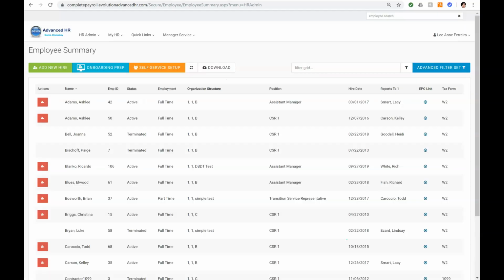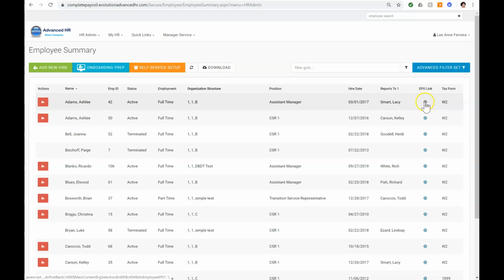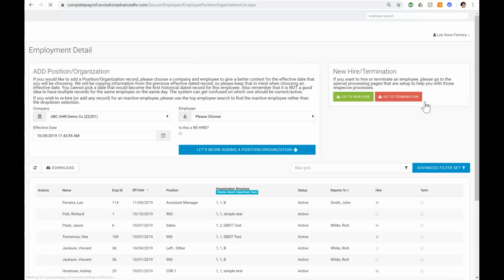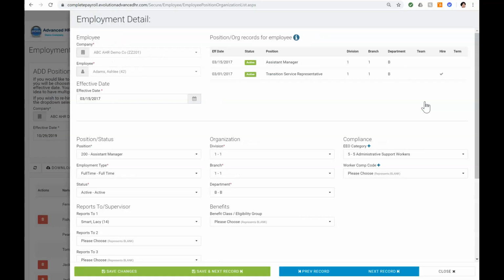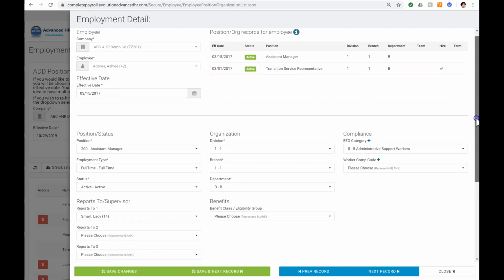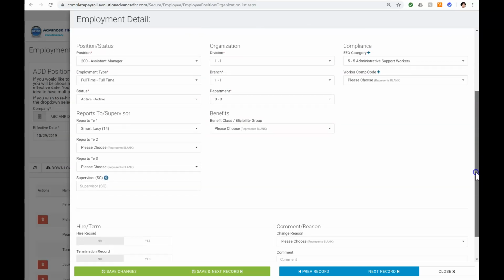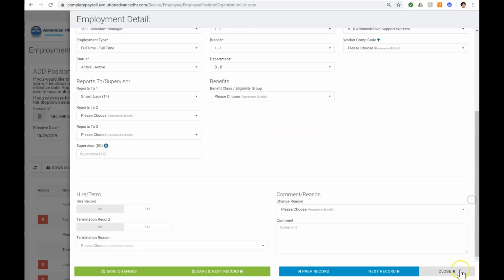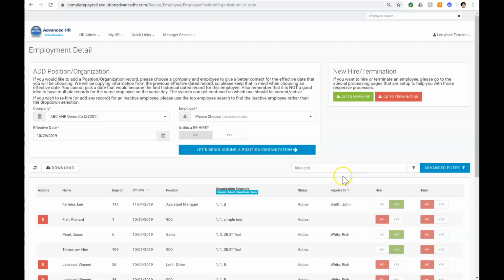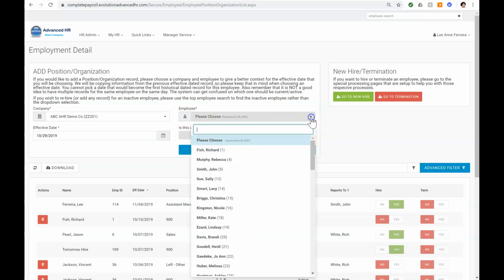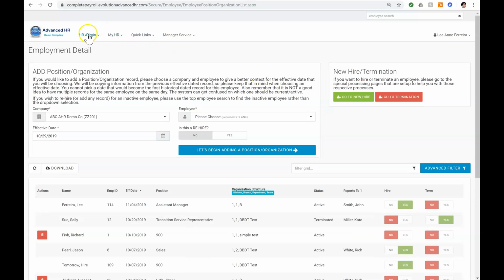To work with an employee record, within the grid, I have a column under EPO link. And if I click that arrow, it's going to take me on a shortcut to our position and organization records for this employee. You can see it has a summary of their history here, and I can make appropriate changes to the fields that are listed under here. When I'm ready to go back, I simply close this window. If I need to make any further edits, I can use the Add Position Organization screen. But I'm going to go back into my employee summary.